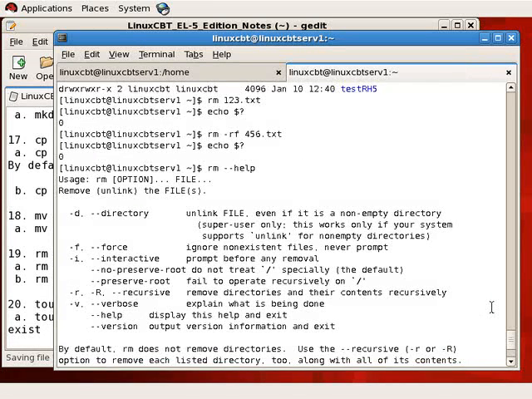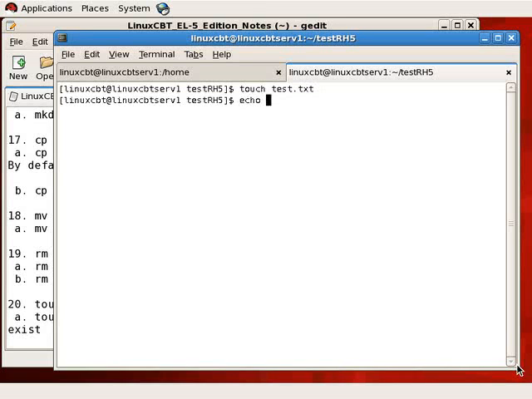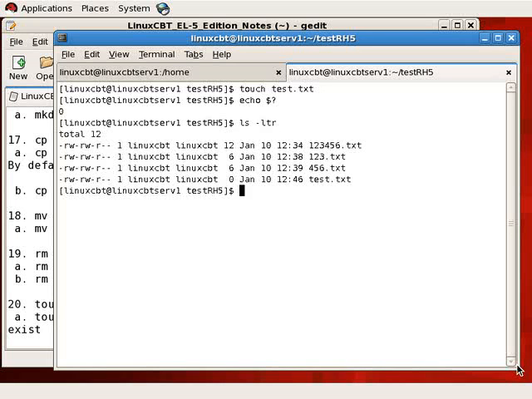Let's give it a try. We'll use our cd command to change into test RH5, clear screen, reset the buffer, and then execute touch test.txt. We'll echo the exit status to ensure that all went well. And now when we ls -ltr, you see that the most recently created entry, test.txt, is a 0-byte file.